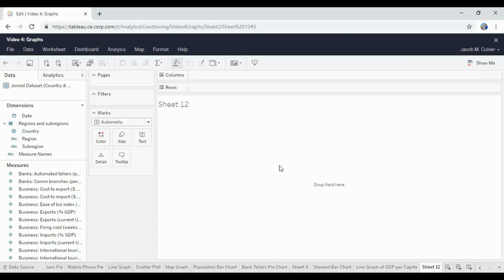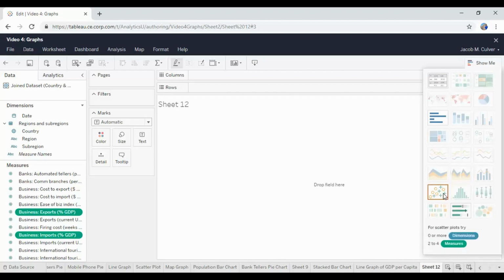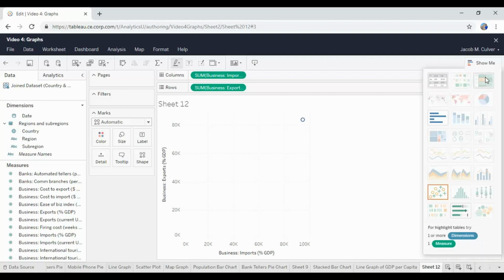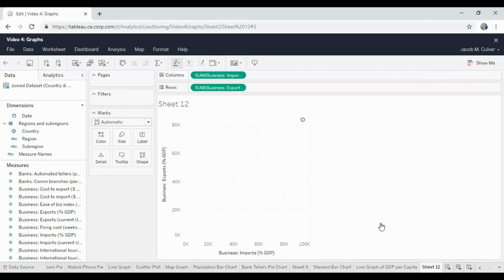In order to demonstrate this, I am going to use business exports, click, press Control, and I'm going to use business imports, click. I'm going to select the scatter plot from Show Me, which it's actually recommending, and then it is created. So now my scatter plot only has one scatter, so that's not going to be very useful.